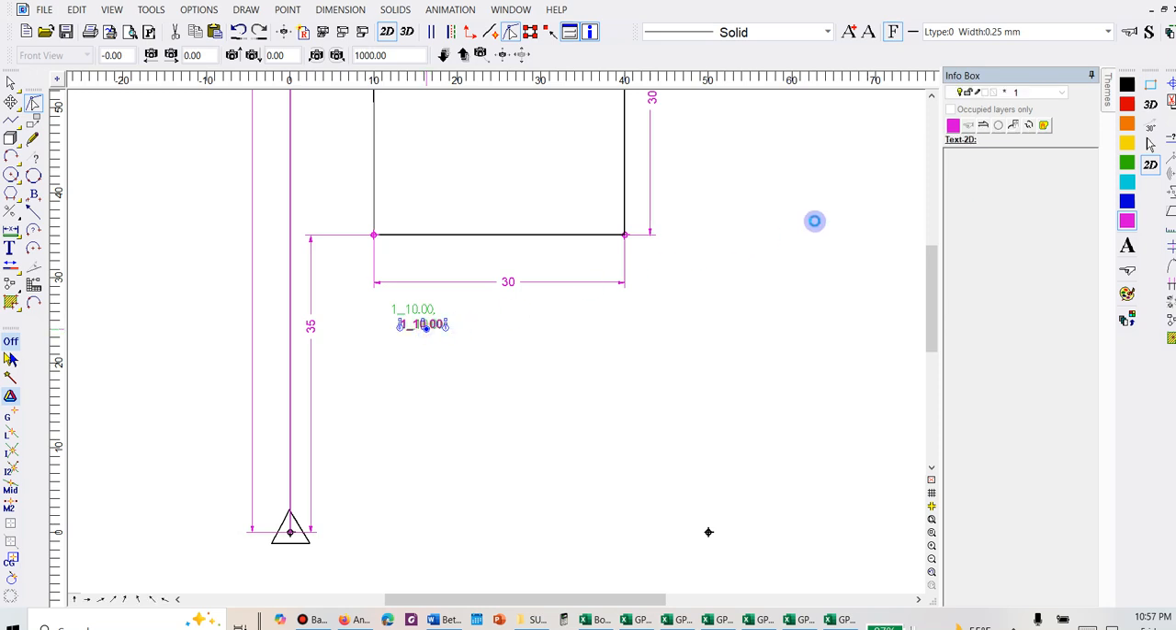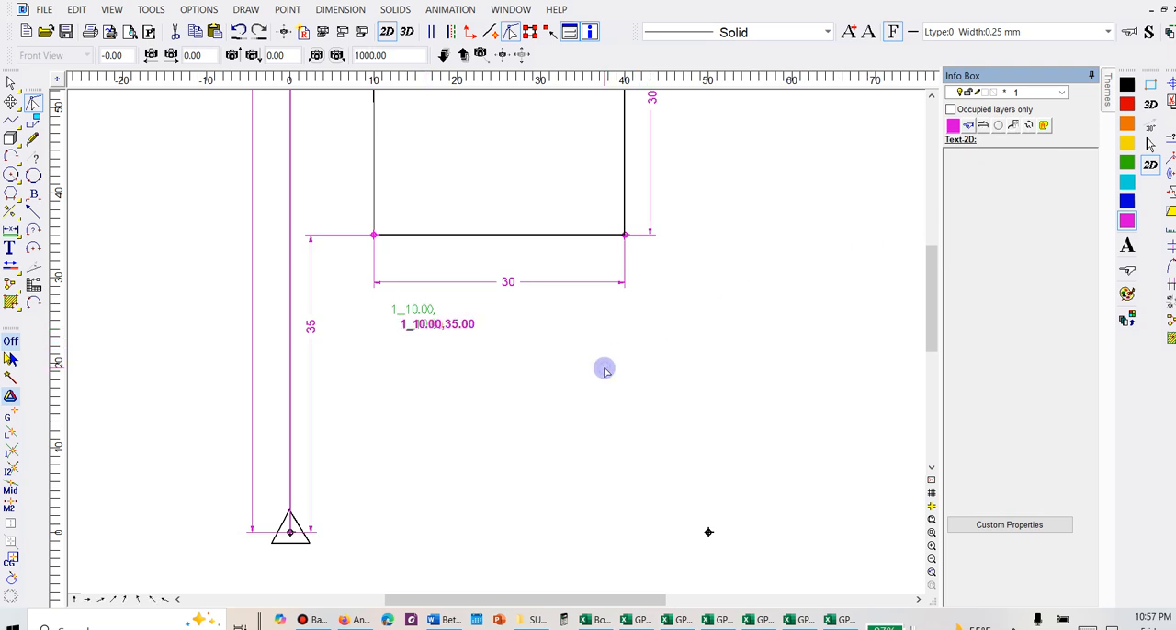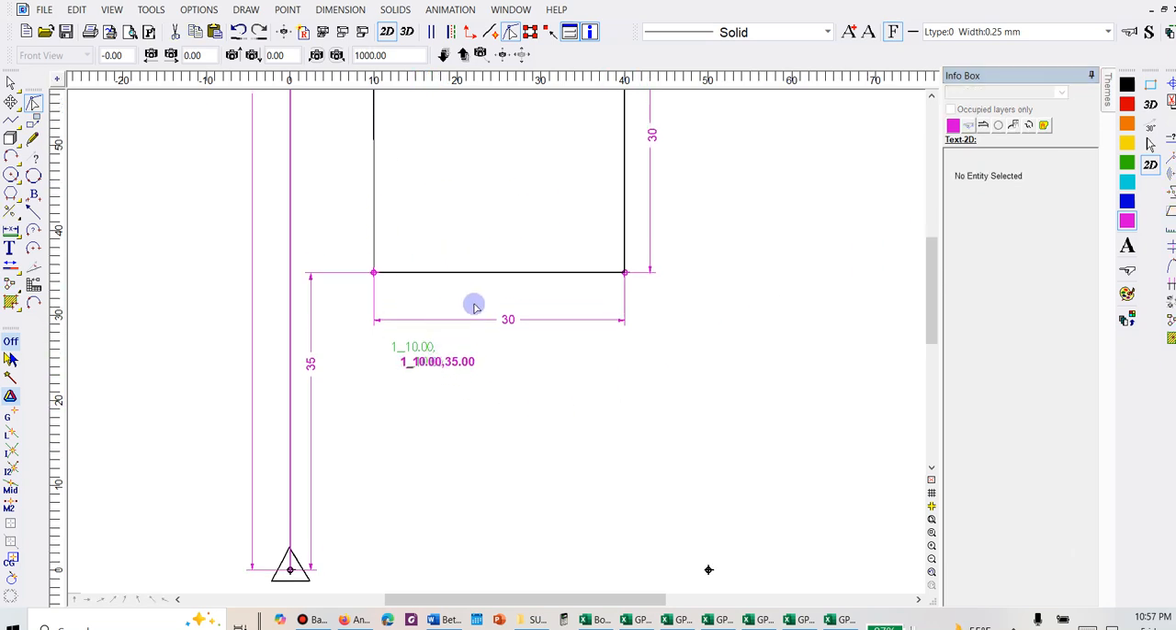So it'll tell you 10, 35.00, and then you'll hit OK, and it'll put that in the memory. Then you would do that all the way around, and now you have the coordinates of those points. So you see how easy that is.